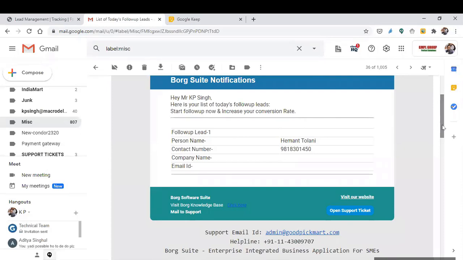So this is a follow-up lead one. I was scheduled to follow only a single lead, which has this name, this contact number, and this company name, and the email ID I haven't entered because I didn't have it. In that case, the system has reminded me that, hey KPC, you are supposed to follow Mr. Hemant. So I don't need to go to the CRM always. I can take a list from where I just keep calling. So that will help us.